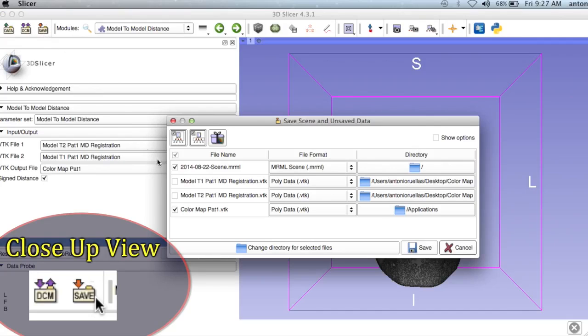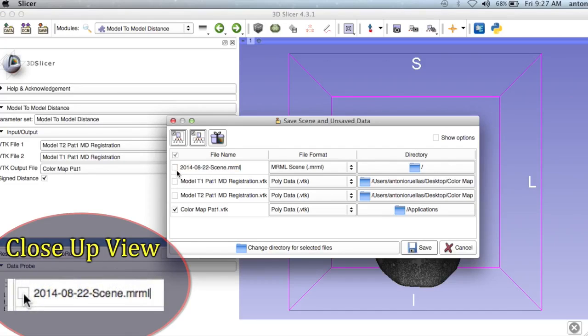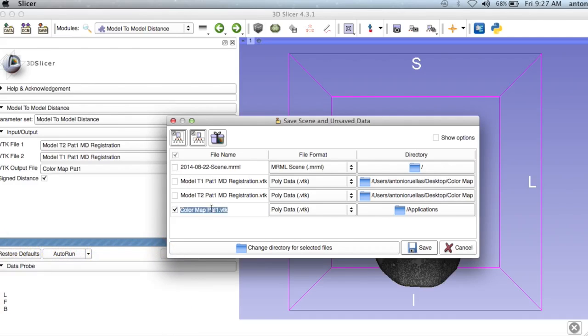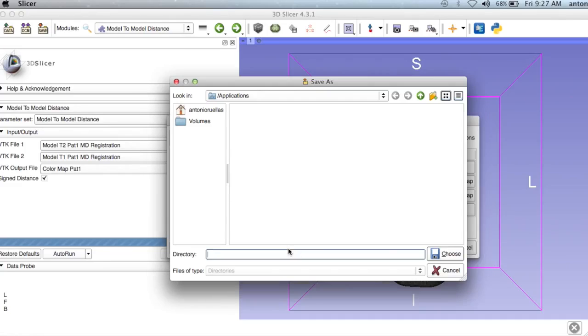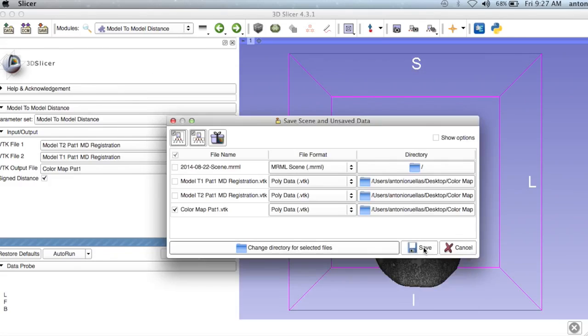In the window that pops up, it's not necessary to save the scene file, so go ahead and uncheck it. You have the option to rename the file and change the file format, but keep the VTK file format for now. You can also change the directory here. Click Save.